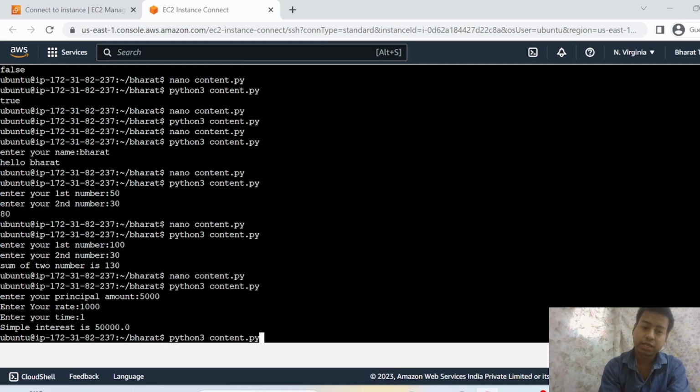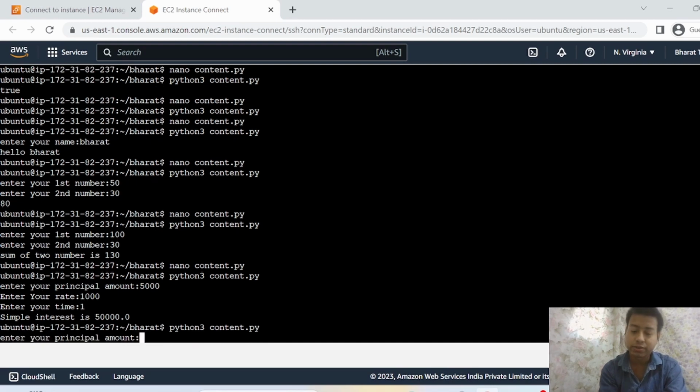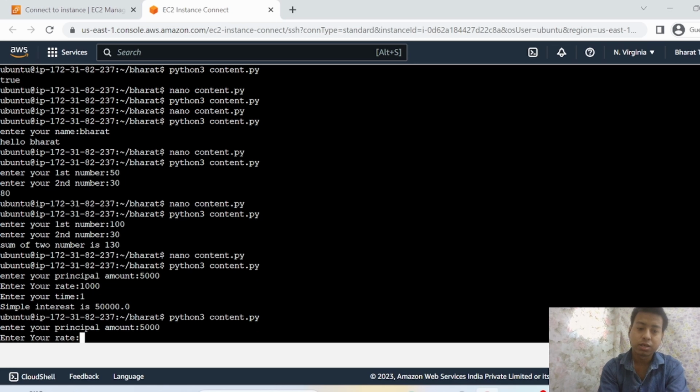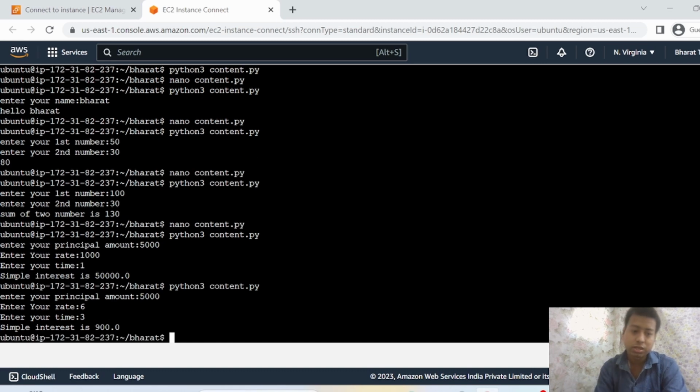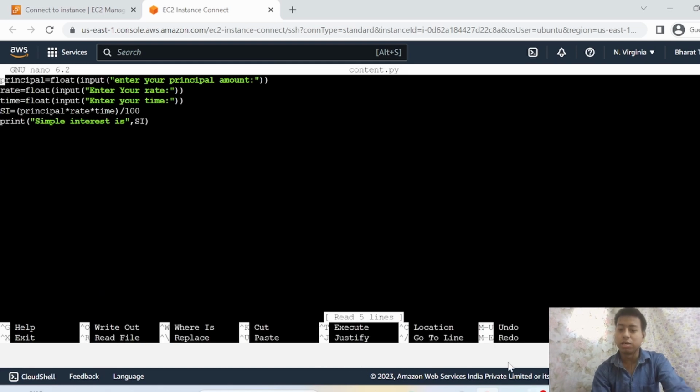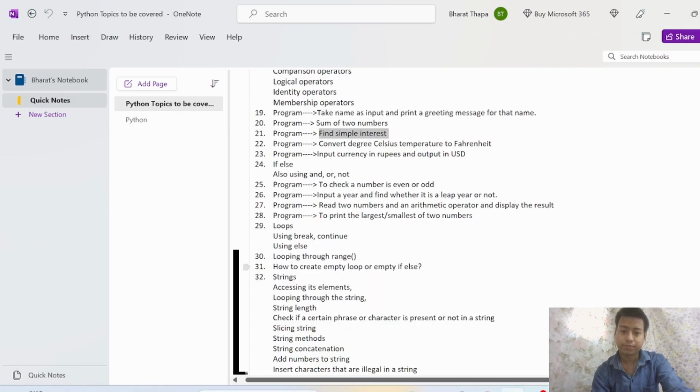We can again take a rate, some lower value of rate. Right. We can say principal amount is 5,000. Rate is 6%. Right. And time for 3 years I want. So simple interest is 900. Here's the answer. That is about simple interest.